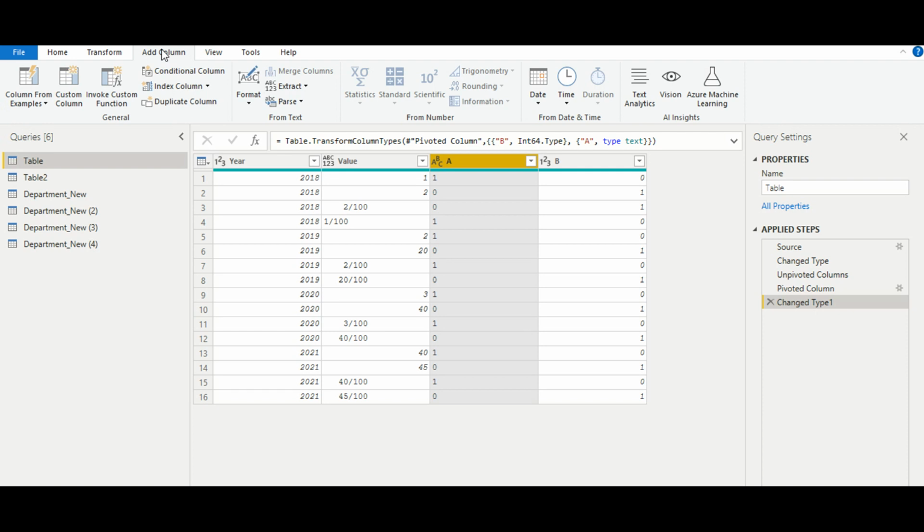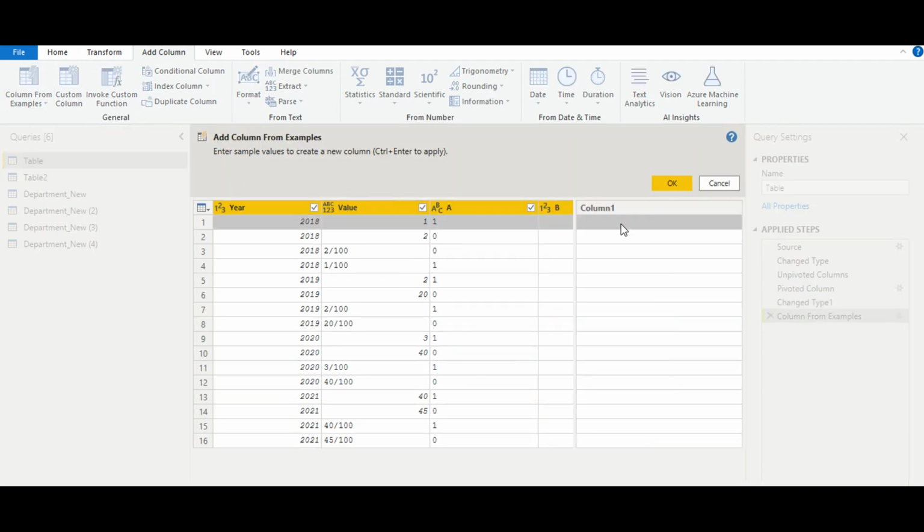So as I told earlier, we have different other options like creating columns. So I'd like to show you the create column from examples option here. So clicking on this is going to generate one more column, which is going to be created based on the examples that we provide. For example, what I'm going to do is I'm going to try to concatenate this year with A. So the first option, what I do is I type 2018 and 1.